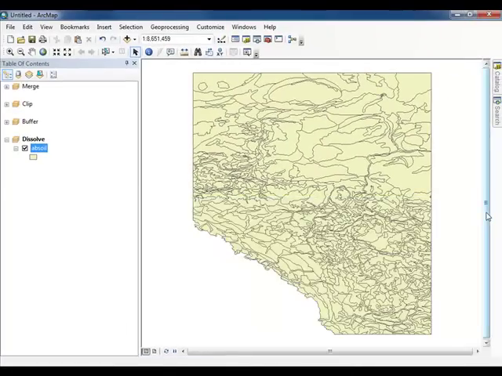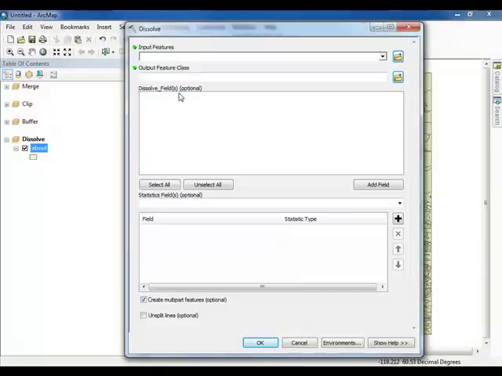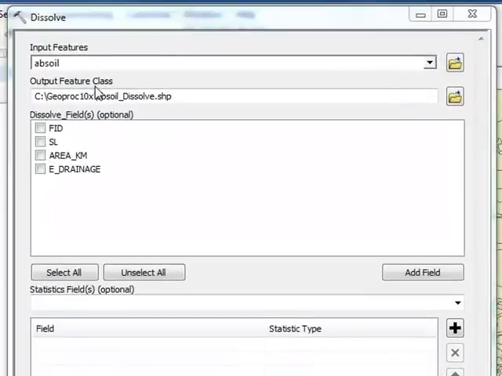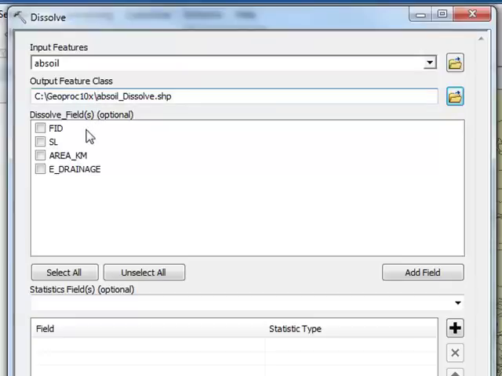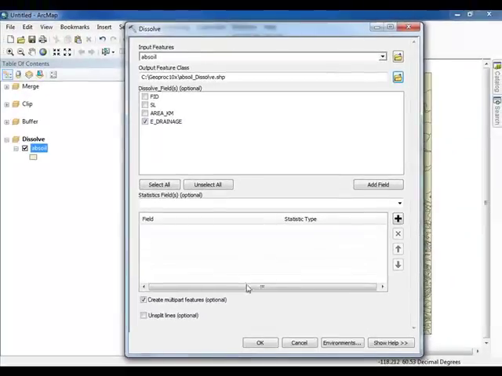Close the attribute table. From the Geoprocessing menu, select Dissolve. Set the AB soil layer as your input feature. Name your output feature absoil_dissolve and save it to the Geoproc10x folder. In the Dissolve field section, place a check mark next to the E_drainage field. This will aggregate all the AB soil records that share the same E_drainage value and dissolve the boundaries between them. Click OK to execute the dissolve.